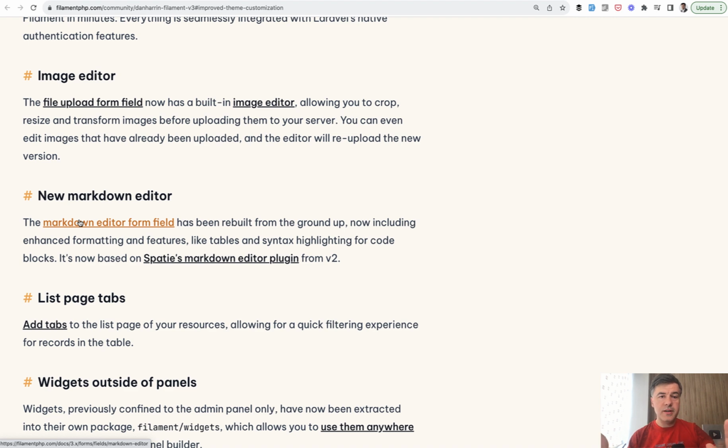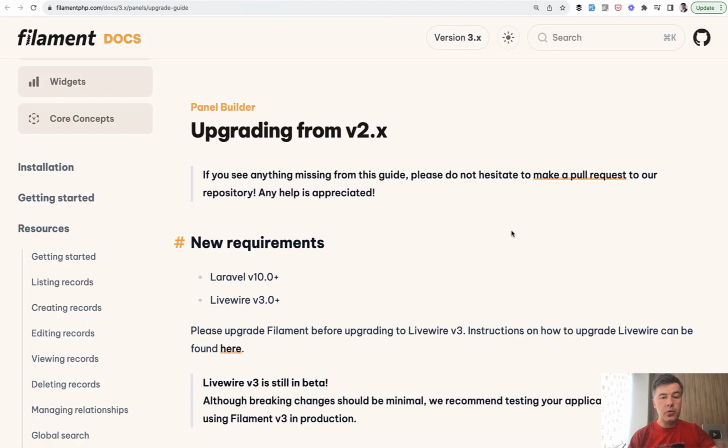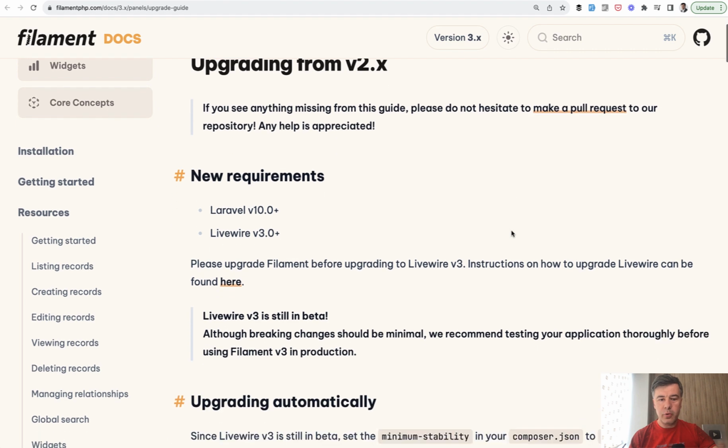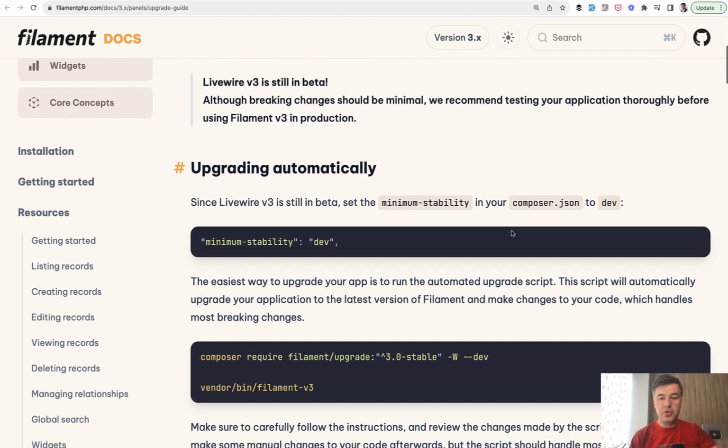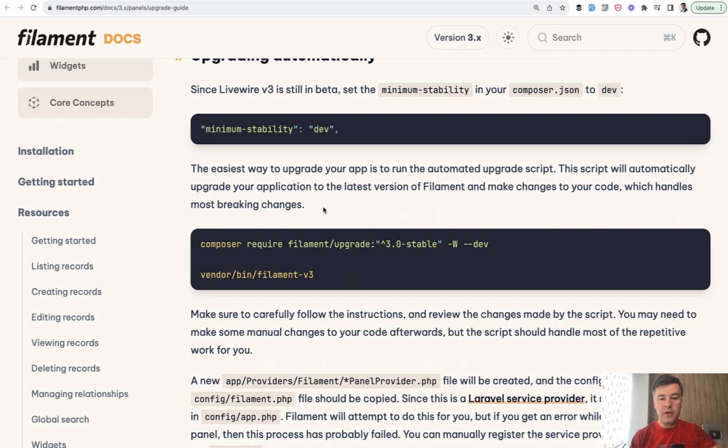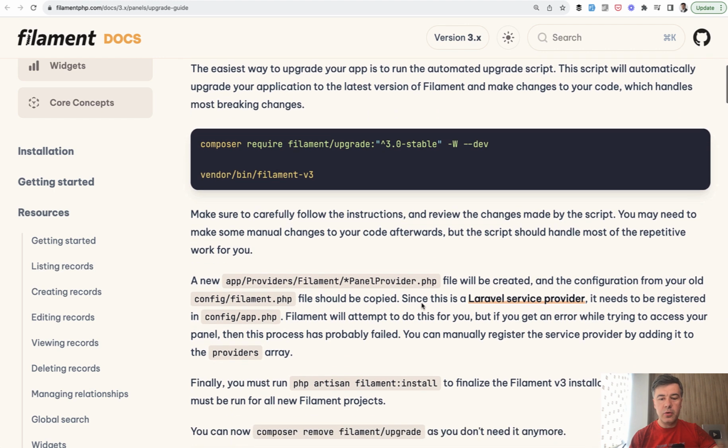But version 2 is still going to be out and running. It's not going to be shut down or anything. So if your project just works and you're not planning new features, then it's debatable whether it's worth your time to upgrade. But if you do want to upgrade, they have an upgrade guide from 2.x, and they even have a tool. So there's composer require filament/upgrade, which will guide you through the process.